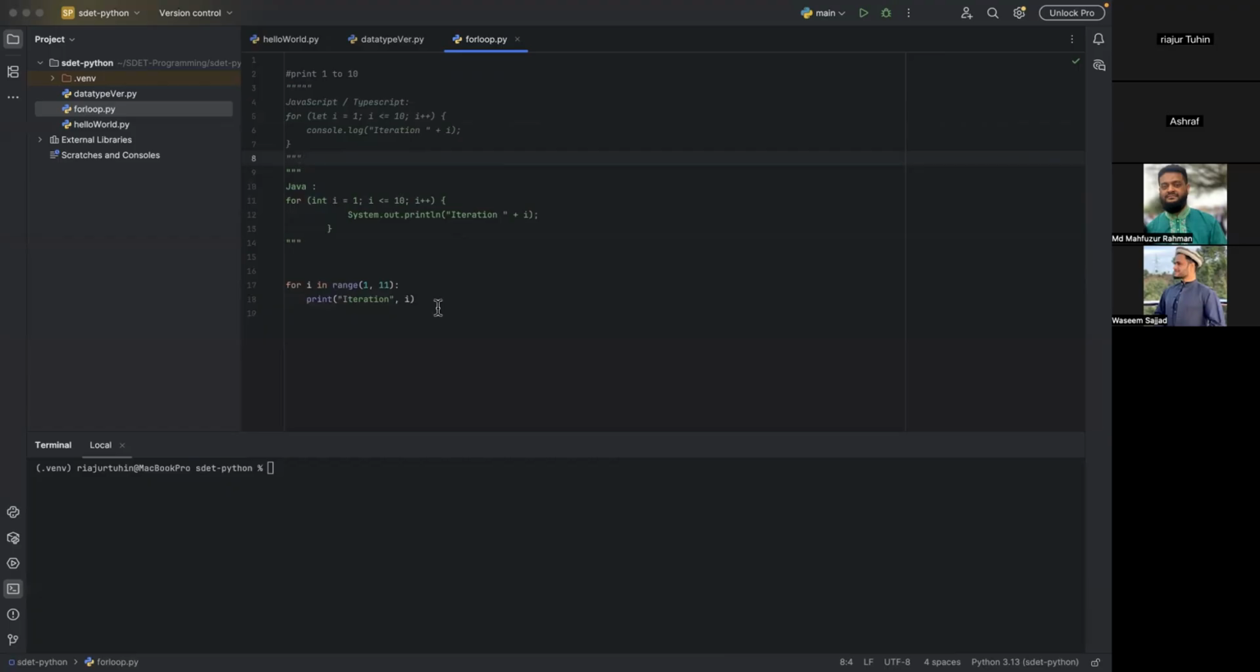And for Python, starting with for, fine, for loop, then index. In JavaScript and Java we declare the value of I, but here we didn't declare, keep in mind. Here we just give a range, and the range has a starting point, this one, and look, here we put 11, always one more. So starting point 1 and ending point is 11. Why?